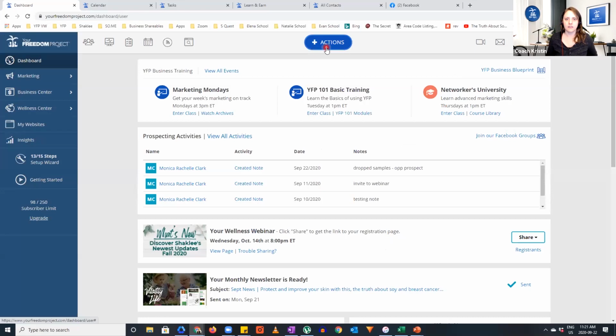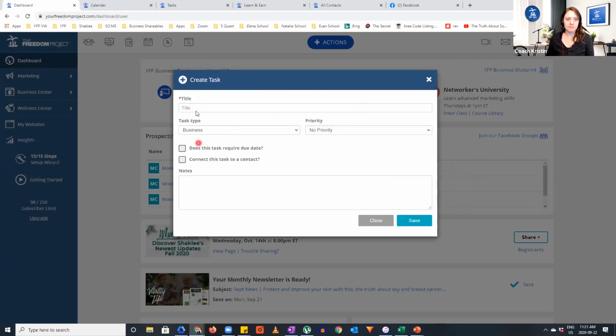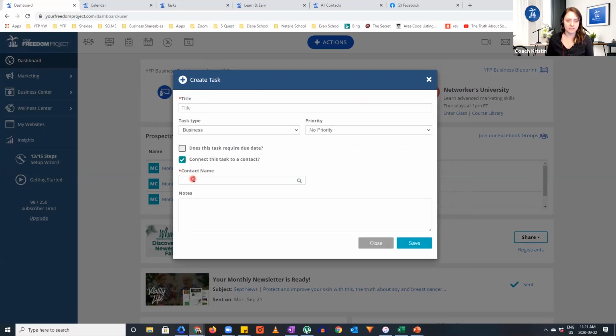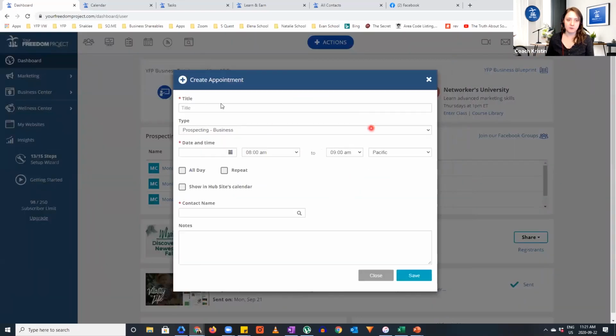All right. So next, under the actions button, the other things you can do is create a task. So if there's a task you need to do, you can also attach it to a specific contact if need be, or maybe it's just a task for yourself that you need to do, but if you need to connect it to a contact, you can. What else? Creating an appointment. So maybe you've booked an appointment with one of your contacts and you would just put it in there and it'll show up under your upcoming activities, which we'll jump to in just a moment.